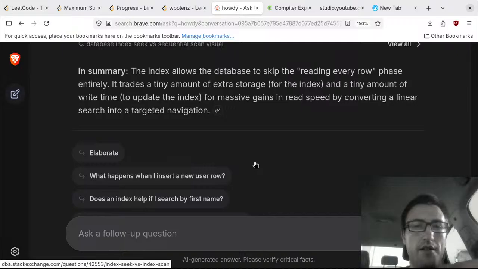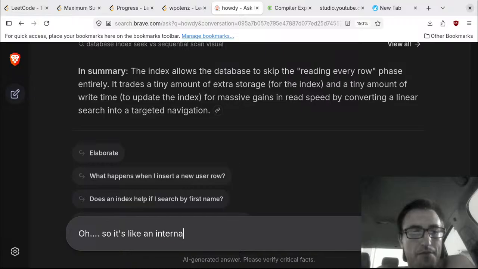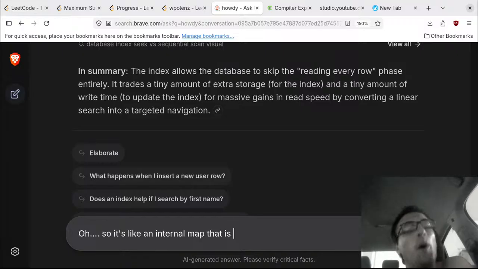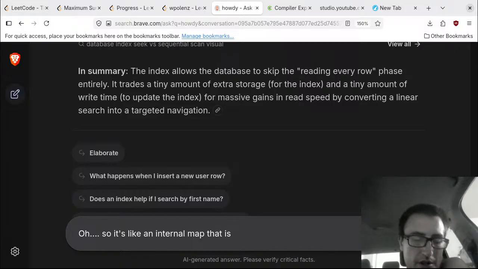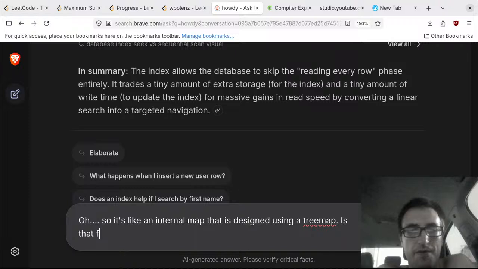Oh, okay. So it's like an internal map that is, what's the word, designed using a tree map. Is that fair? In simple terms, it's literally an associative array.